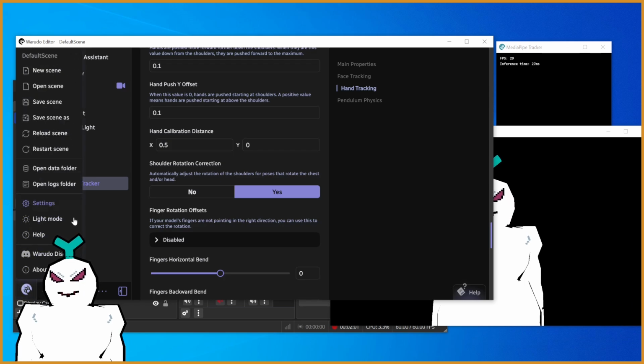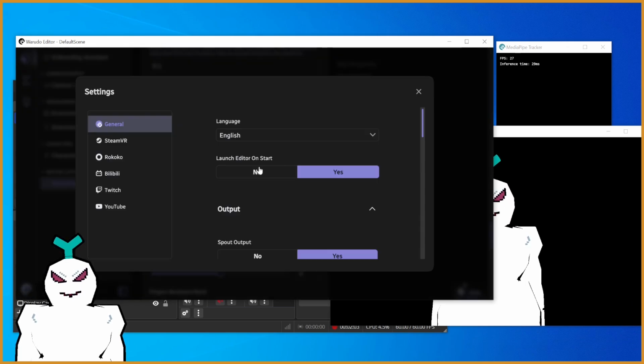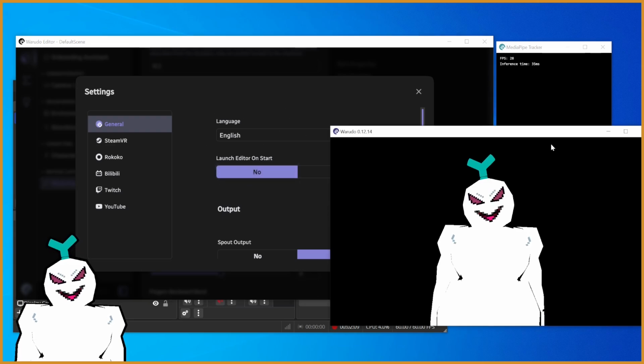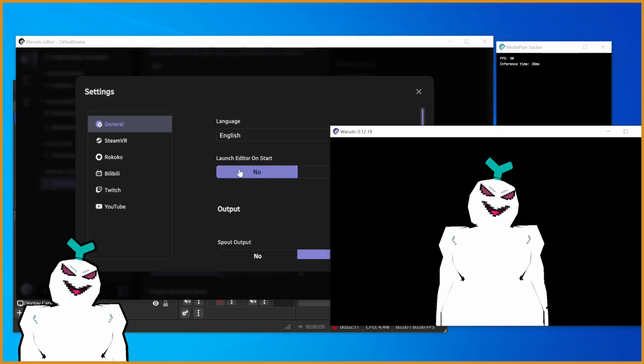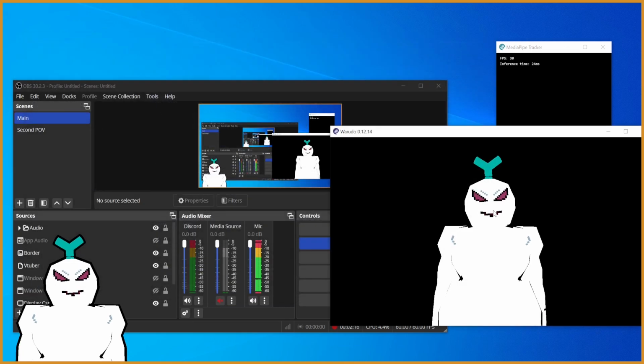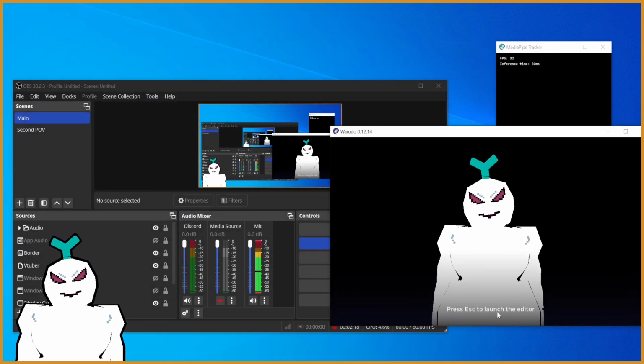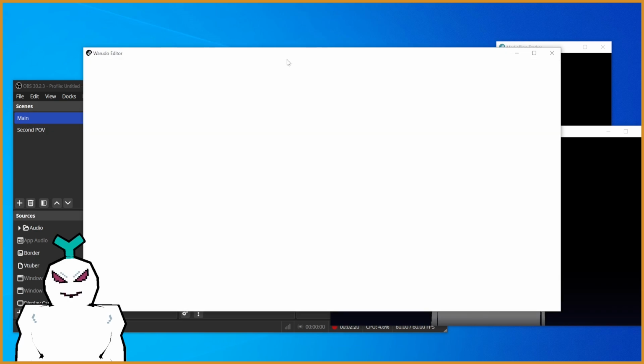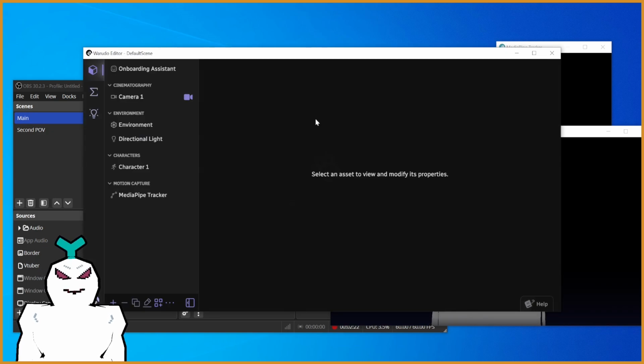Next up, we're gonna do some final configurations just to optimize stuff a little bit further. Launch editor on start: when I hit no, that's this tab right here. Once you have that set to no, it'll pop up only with this and this. And if you ever want to come back to here, let's say I hit no here and I close this out, notice how it doesn't close. I just press escape and it launches the editor, just like that.